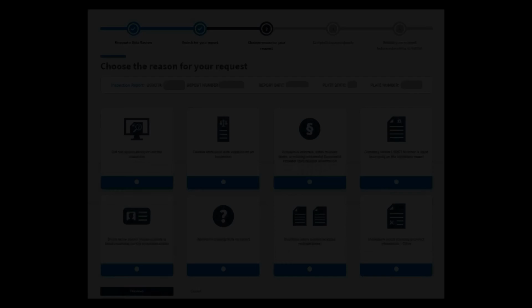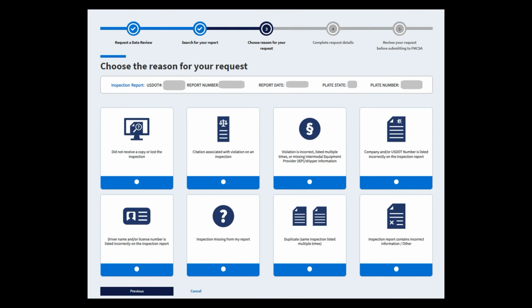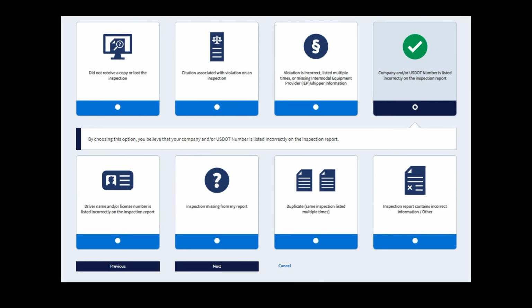Now, what is my reason? I'm going to use "my company and DOT number is not right." So I went through SMS like I do every month, checking my inspections. I see one where maybe I sold my truck, and the new owner is now driving around with my DOT number on the side of the door. So the inspection was assigned to my DOT number instead of his. So it's not my inspection, and I'm disputing that. I'm selecting that option, and see, now I have my green mark there, and I'm going to click on Next.